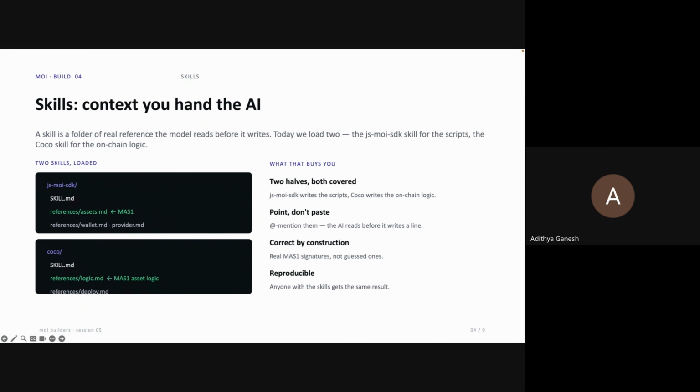In the past, we've built with Coco, we've built with the JSMO SDK, and sometimes we've built with a combination of both together. So essentially, what we at the MOI team have built are agent-friendly skill documents that teach the agent every single thing it needs to know before it starts developing on MOI. Now let me walk you through that real quick.